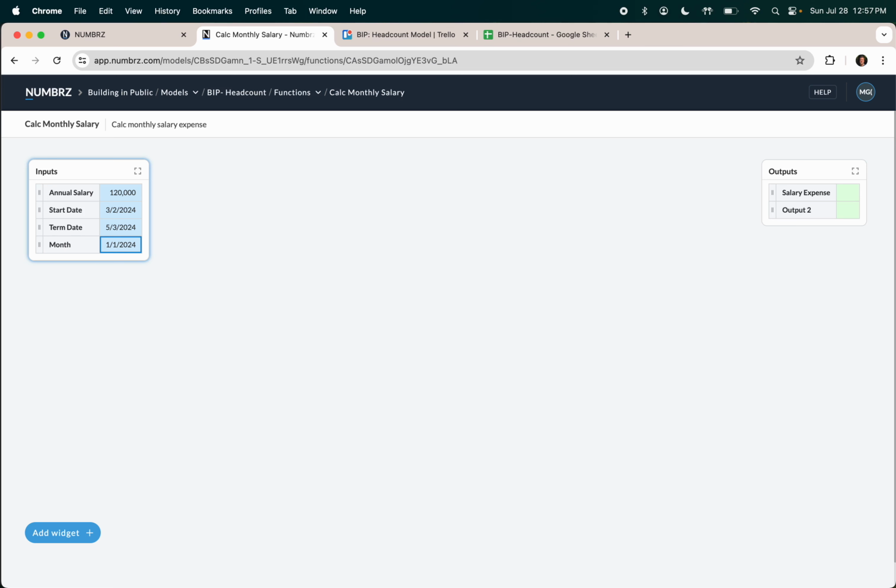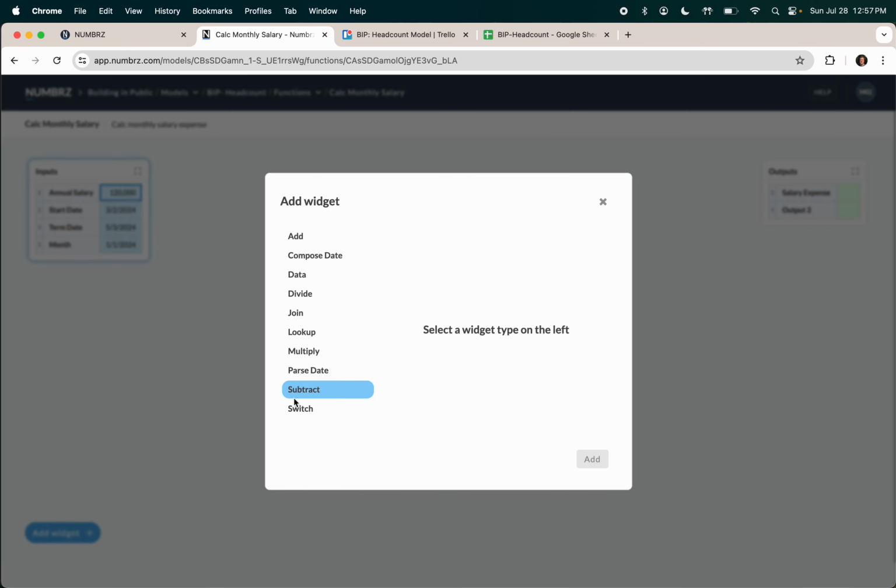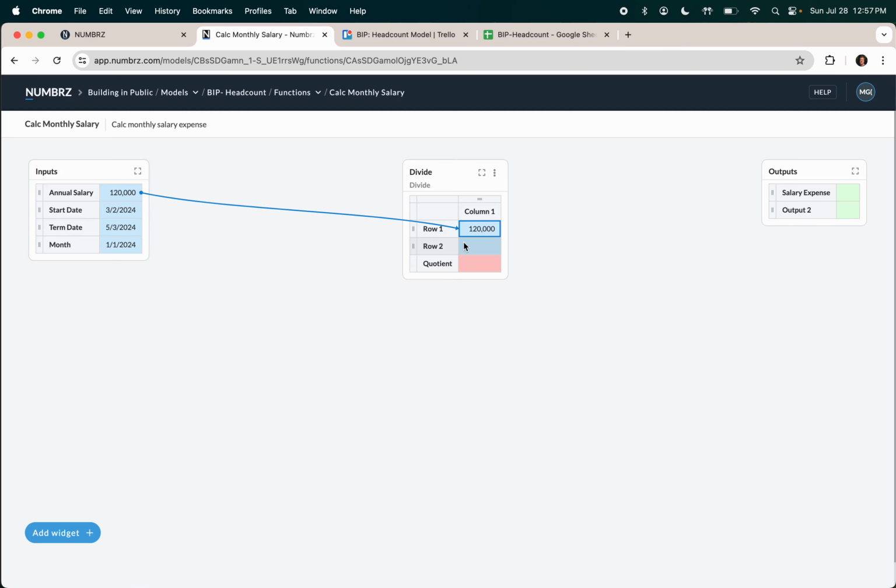It's probably going to take 5 minutes to build out, but we're going to calculate their monthly salary, and then if it's their start or term month, we're just going to use 50% of the amount. So let's build real quick, and this will be interesting to see how fast we can build. First thing I need to do is divide, so this is calc monthly amount.